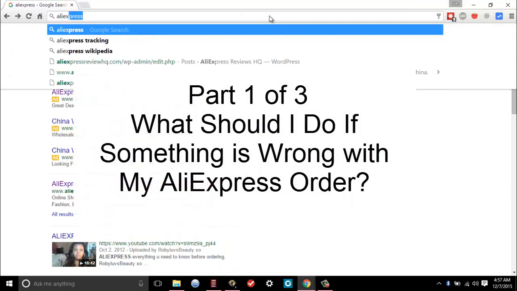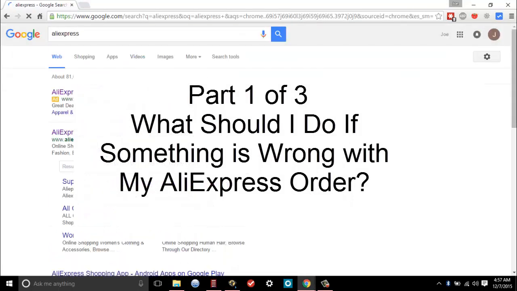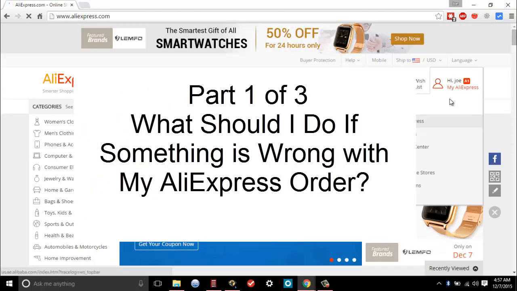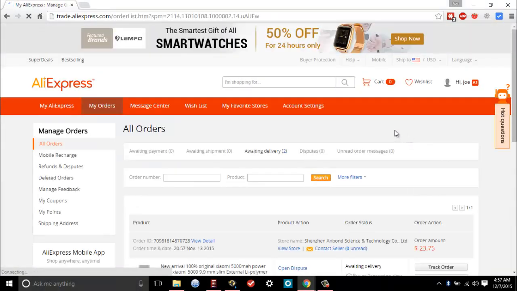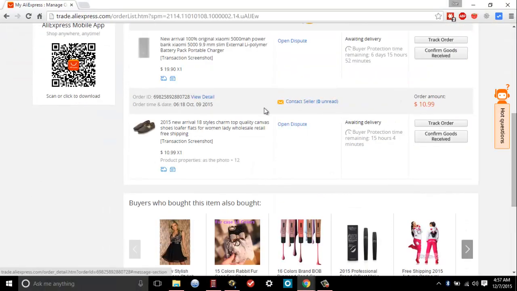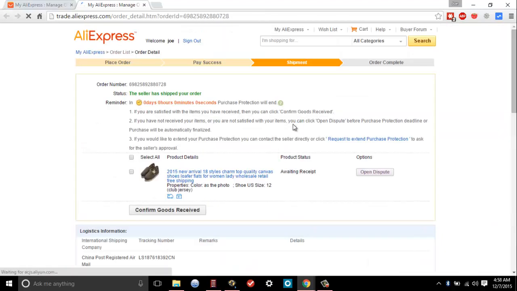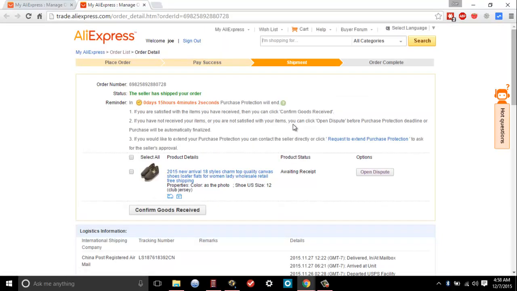Hey, today we're going to be looking at AliExpress customer service in depth. Now, if you have a problem with your package, the first thing you're going to want to do is open a dispute, which you do by logging in and going right here to your order, clicking on Open Dispute. As you see in the orange here, you have a very limited time during which buyer protection applies. You have to act quickly and monitor these things.